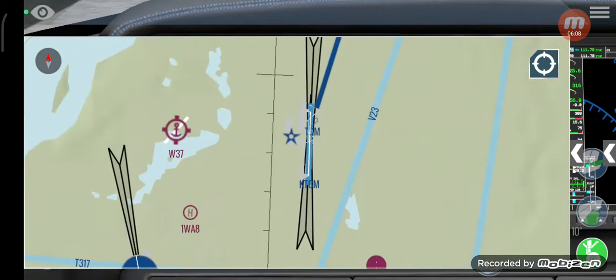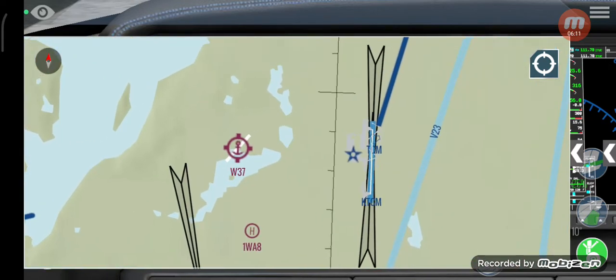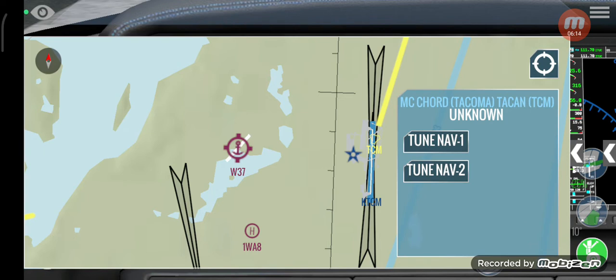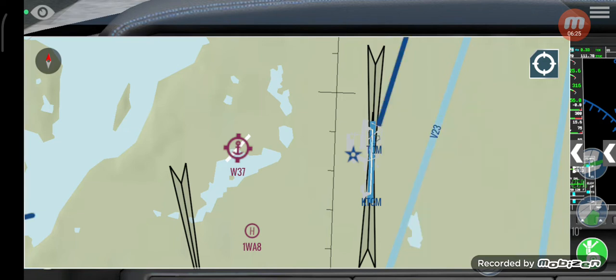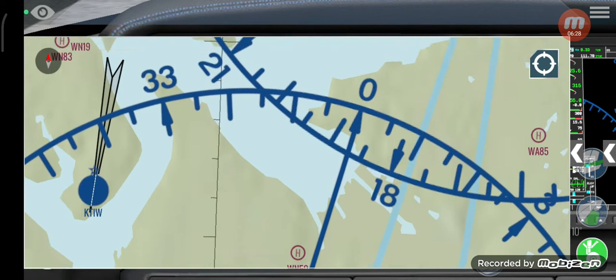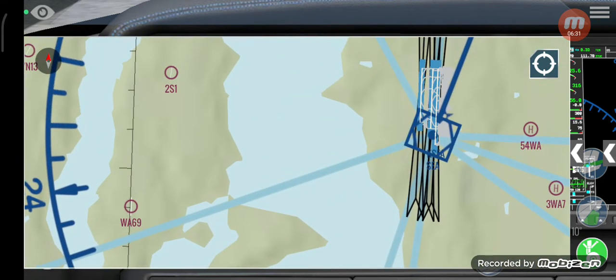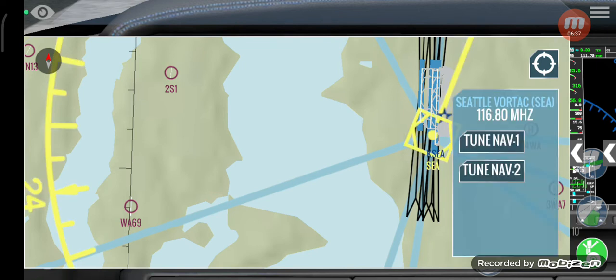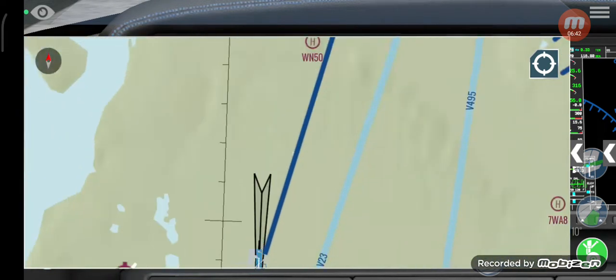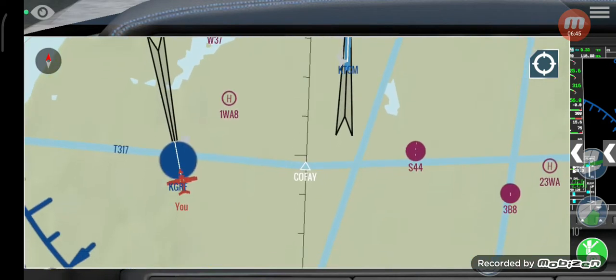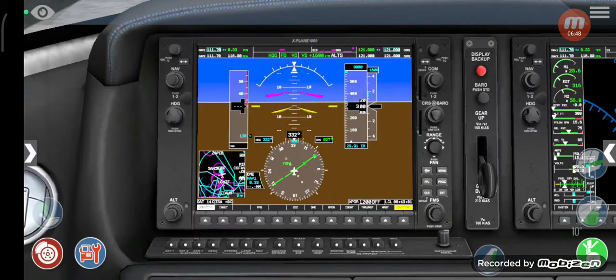I'll put the frequency of TACAN. The frequency is basically unknown, but TACAN has a code in it. So I'll put the frequency into nav 1 and the other frequency into nav 2. Right. So we have two frequencies put into the system. Now I'll switch the frequencies.